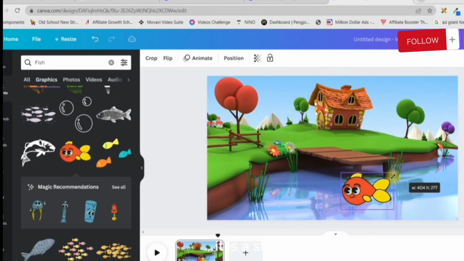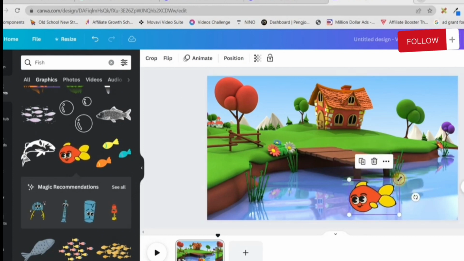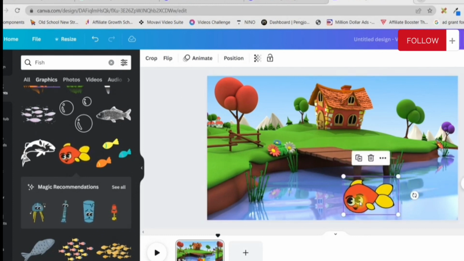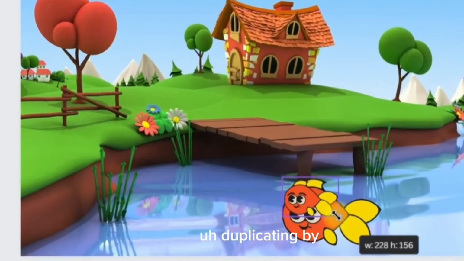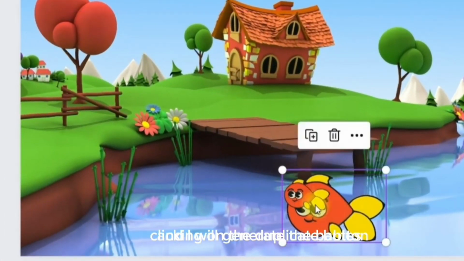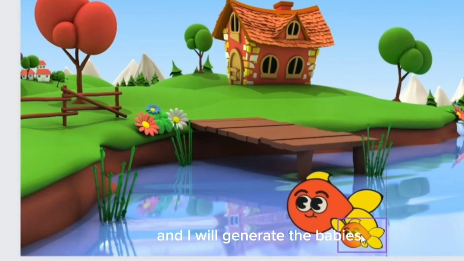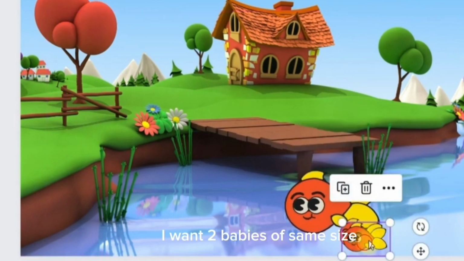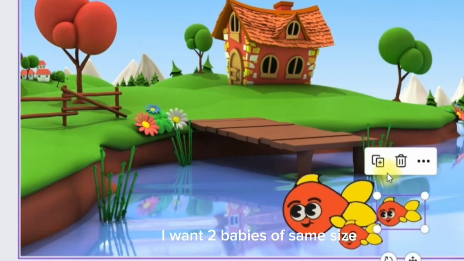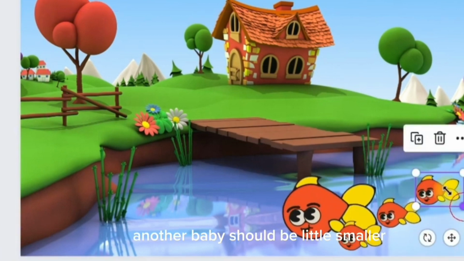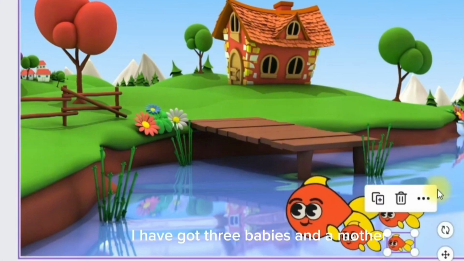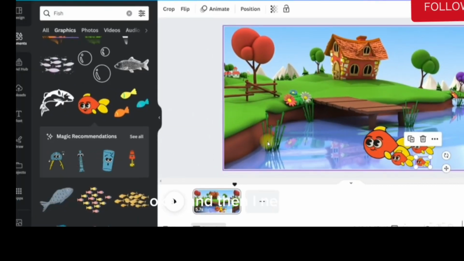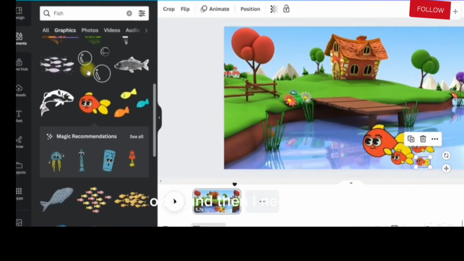It is a story of a fish and her babies. So I will just click, position it here, and then keep duplicating by clicking on the duplicate button, and I will generate the babies that look alike. Now I want babies of the same size, and then again another baby should be a little smaller. So likewise, I have got 3 babies and a mother. Okay, and then I need a jellyfish, right?